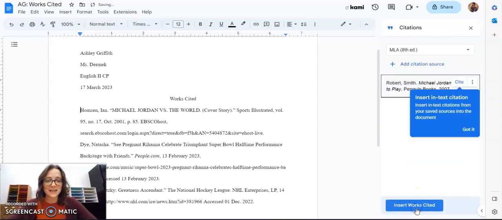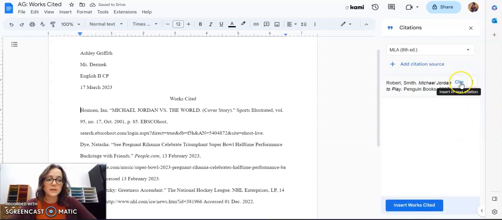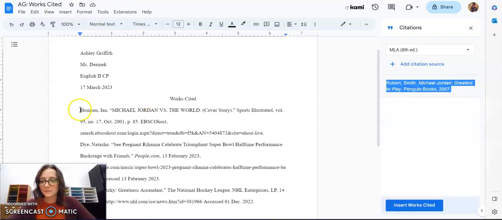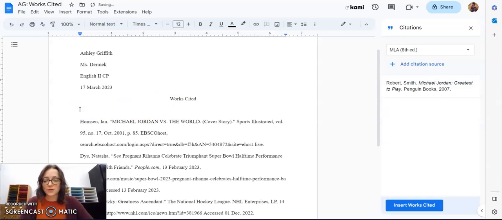So you can hit Add Citation Source. This will allow you to add index citations as well as the actual citations. So next you'll just highlight that, right-click Copy. You're going to hit Enter, Control-Shift-V, so that way you paste it in with the right formatting.